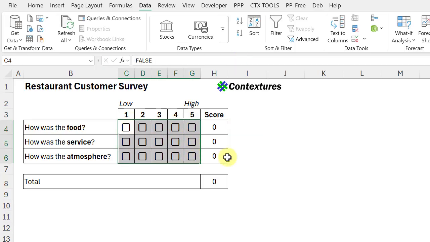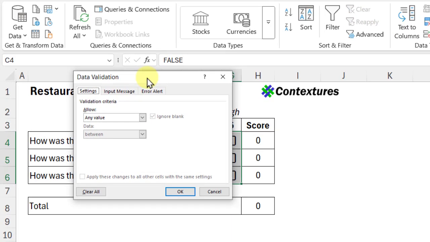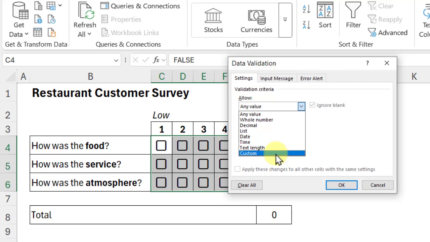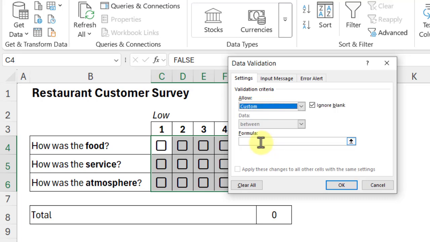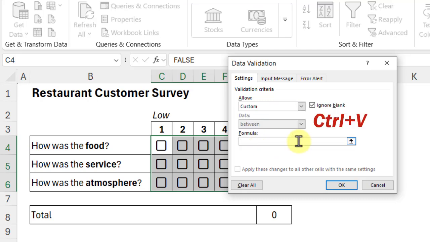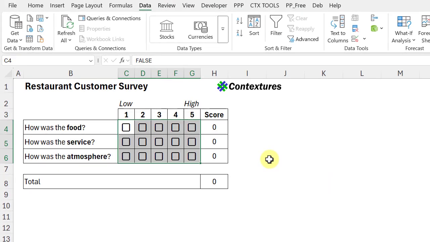I'll select all the checkbox cells, go to data validation, and in here we want a custom formula. I'm going to just paste what I copied, count if true is less than or equal to 1. Click OK. And nothing changes visually.